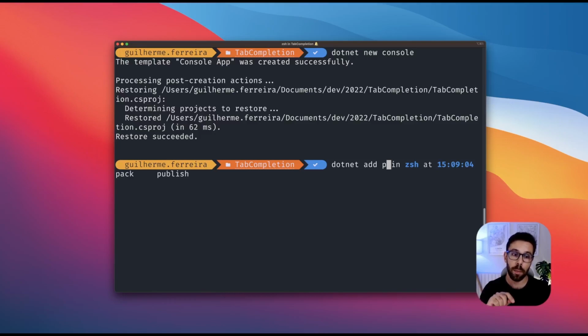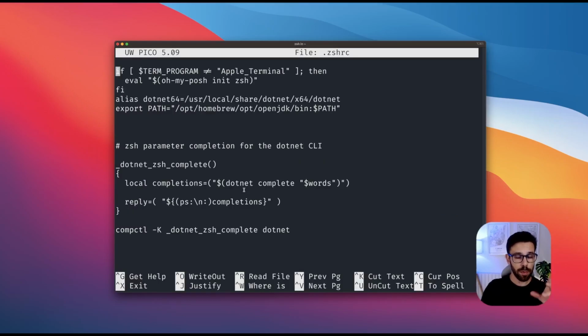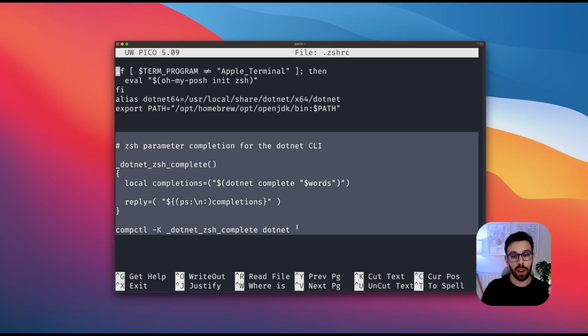It is presenting pack or publish. Why is this happening? Because, for example, if you list all the options for dotnet p, let's use that command, dotnet complete, and now dotnet p, you will see that the options that it provides me, starting with the P, are pack and publish. So I came to the conclusion that the problem is based on this snippet that I just copied. It's related to the configuration for ZSH. I have tried with Bash, and on PowerShell it doesn't happen.